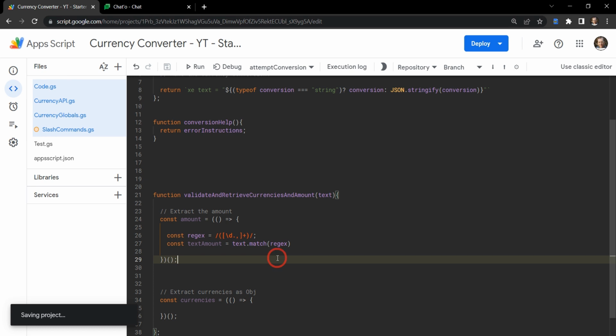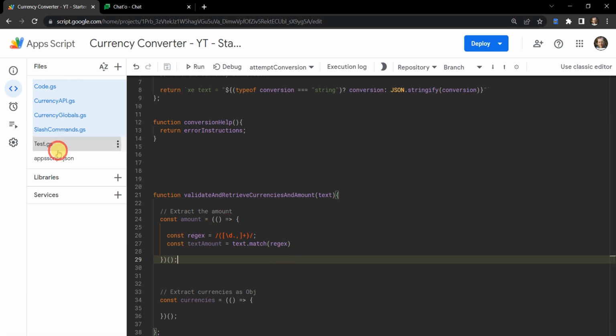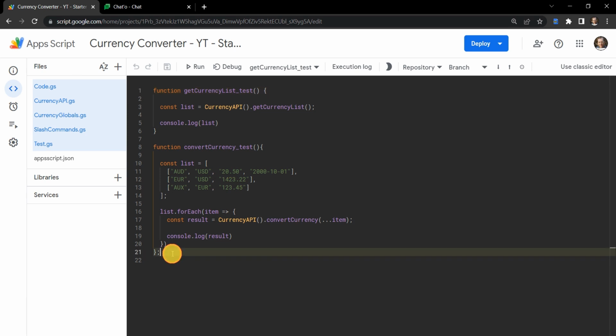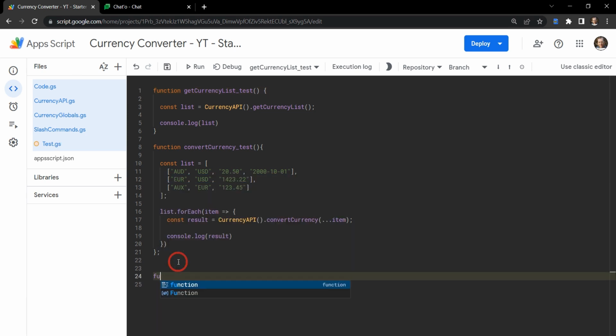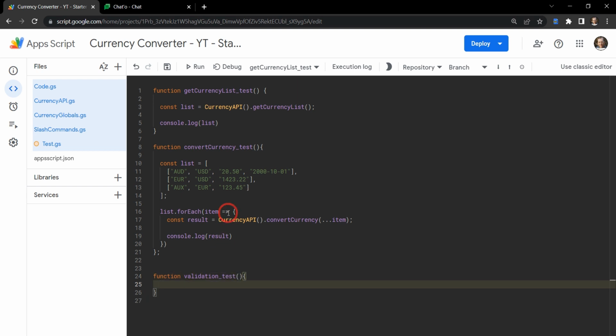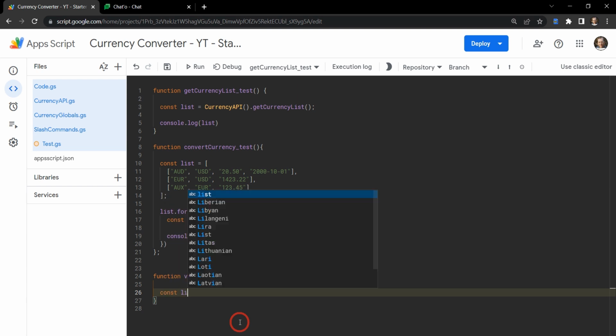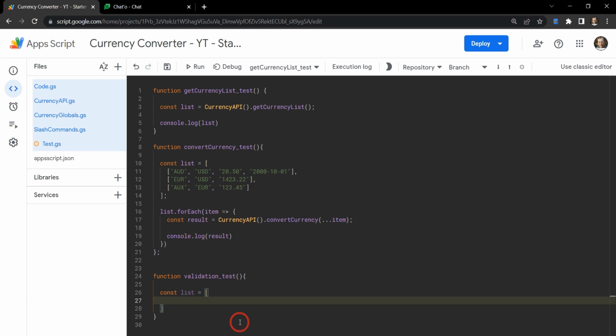This is not a bad spot to start building out our little test function for this. Let's go over to test here, and we'll say function validation underscore test. A bit nice and sweet. Okay, so let's make a constant called list, and that's going to be an array, and that's going to contain all our test items as strings. So first test item will say, they'll all start with an XE.